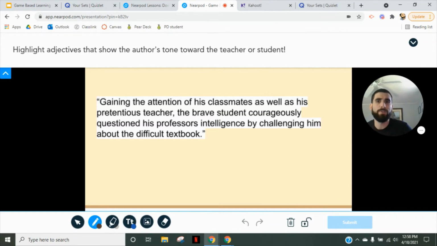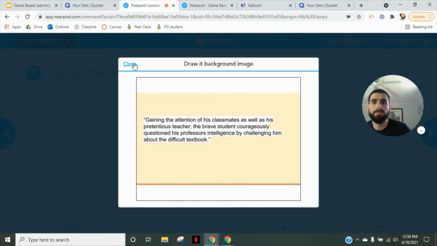submit. So one difference between Nearpod and Pear Deck is Pear Deck is like live time, so anything they're doing I can see. It looks like this is more of a submission based, so you might not be able to get any of that real time feedback until they submit. So let's go back here.